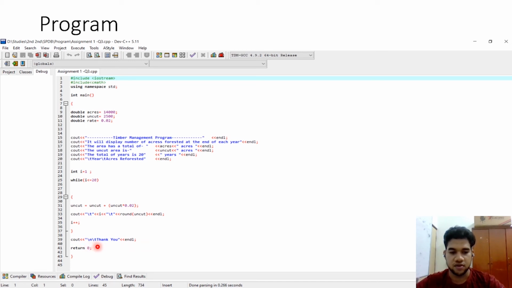As you can see here, there are \n and \t. So what is \n? \n is used for a new line and \t is used to take space horizontally.